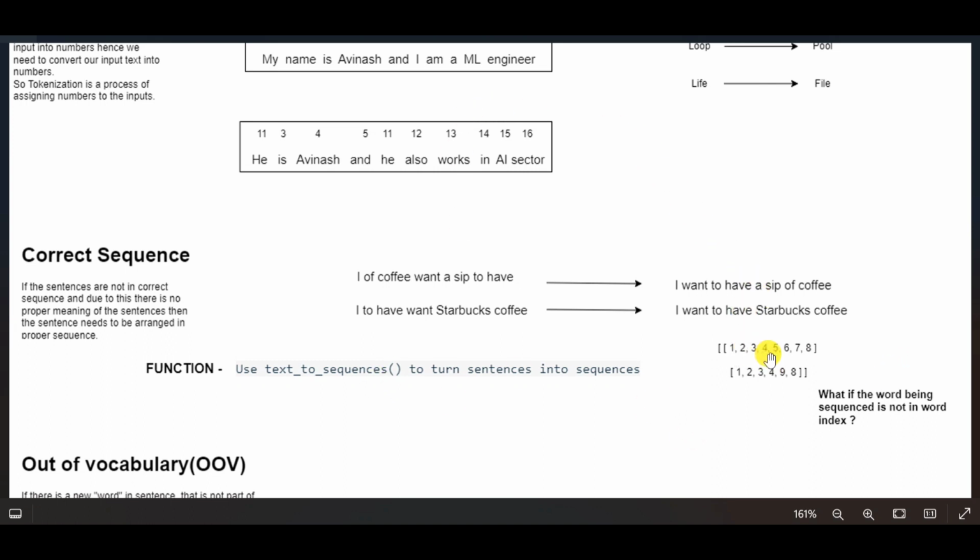Now again, here you can see the word indexing of each sentence under each word.